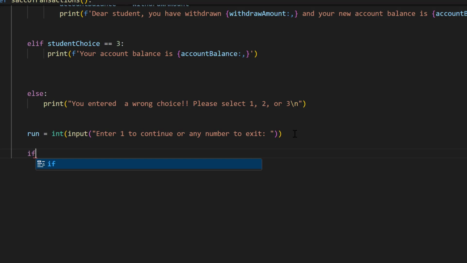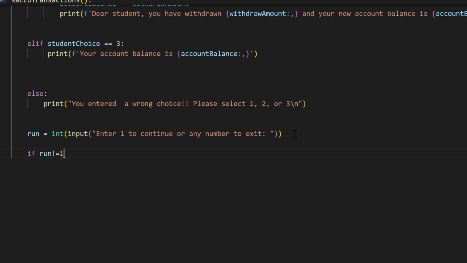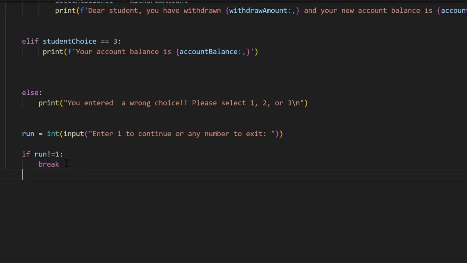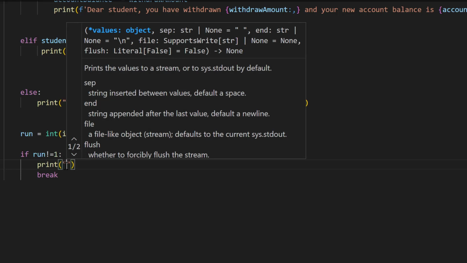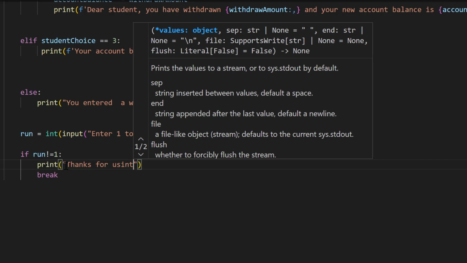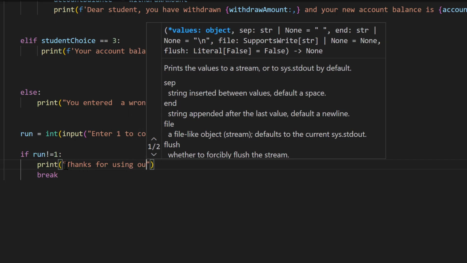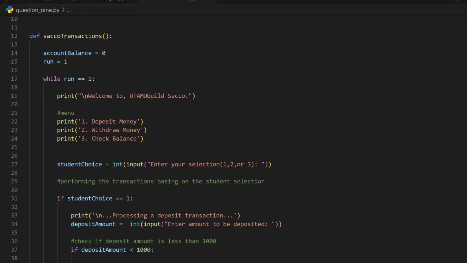So we have to check if the run variable is not equal to 1 as being defined above, then we have to break or to stop running the application, and we can also do this by thanking the user or the student for having used our application. So this is going to be thanks for using our Sacco.